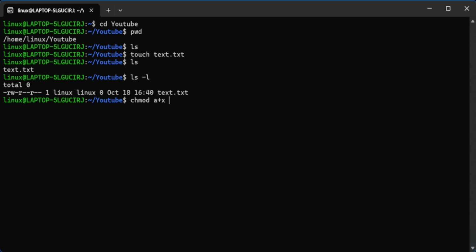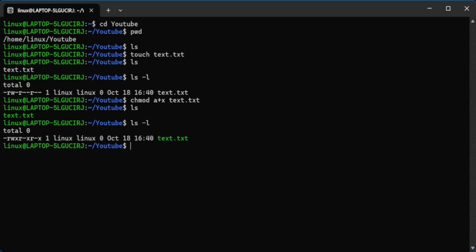a+x, then the name of the file. And if you list out the information, you see now it has all the privileges. That's why it appears green. Another handy tool is using the up and down arrow keys on your keyboard. You can basically go to the previous commands, so you don't need to rewrite them again. You can see that now this file has read, write, execute privileges for the user. However, it does not have the execute privileges for the group and the other users.